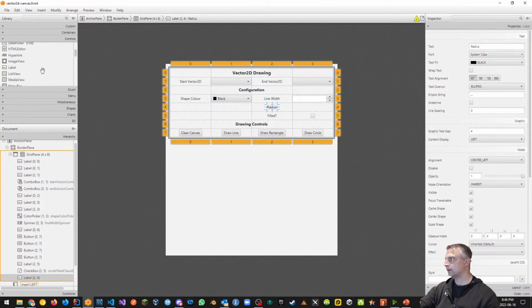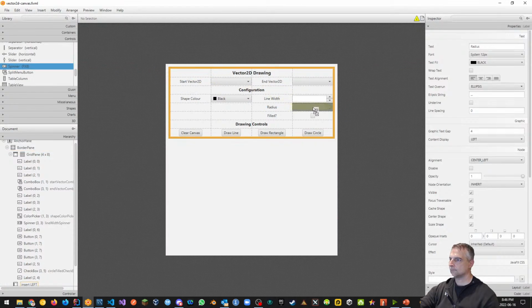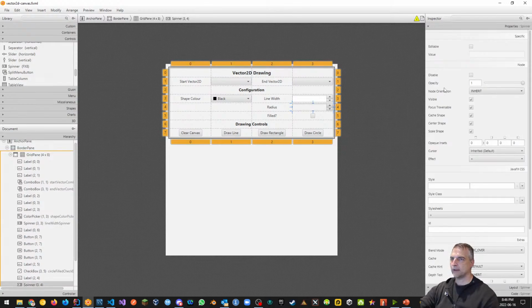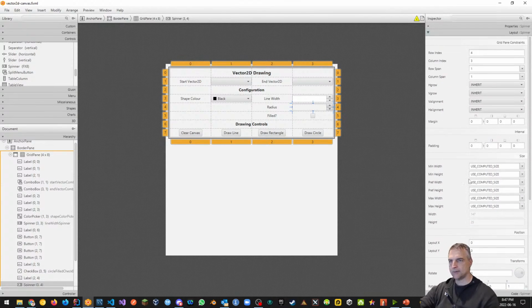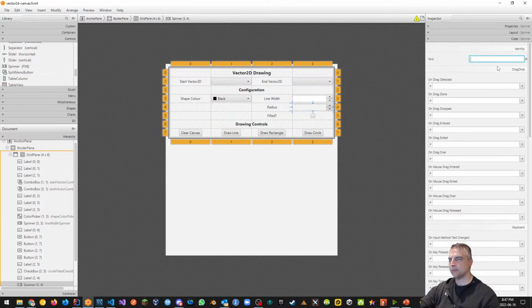And then we need a spinner control. Here's a spinner. Very easy. And we'll have to label this up. Do I want it editable? Yes, I do. Okay. And let's go back over here. Pretty simple. What is the spinner ID? This will be the radius spinner.